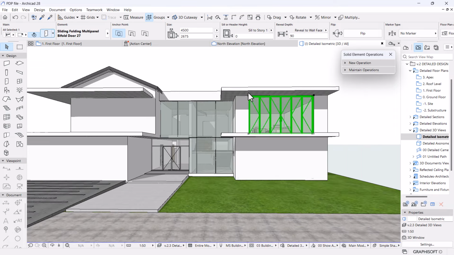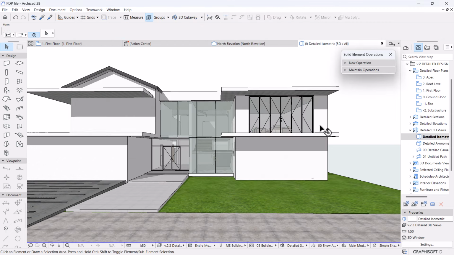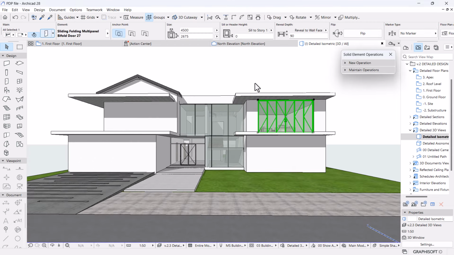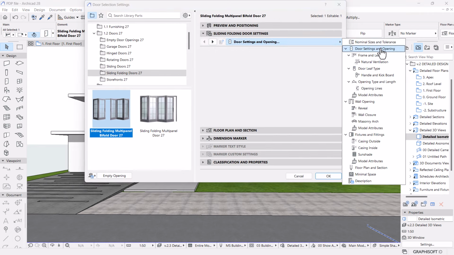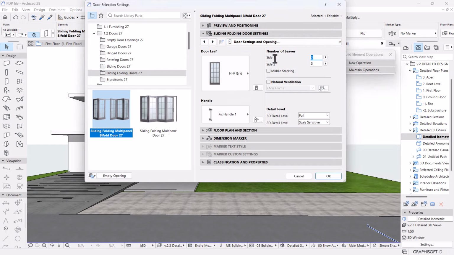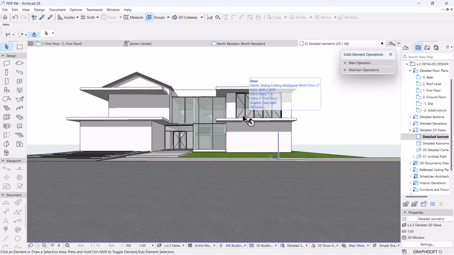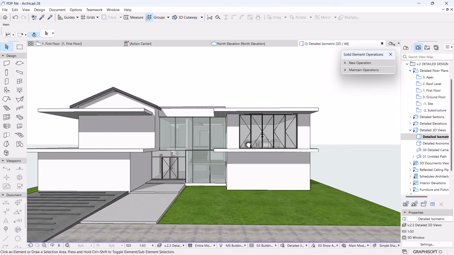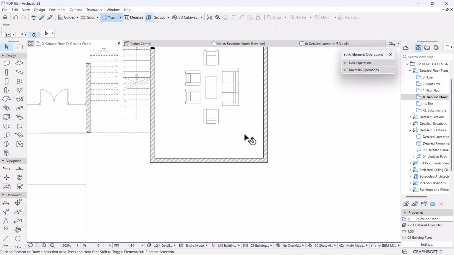I think let me go for 20, 20, 20, and then change the number of the leaves to 2, 3. Perfect. I think it's great like this. And then we have a corner window here on the ground floor, so let's go back and create that.